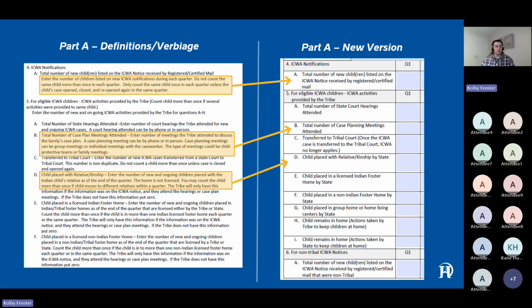They also allow you to count a child more than once in this section. So if a child transfers placements, either by type or even between different relatives, that is totally fine. And you'll want to make sure you count the child under each placement. The rest of these then also apply for sections E through G over here on the right-hand side. It's just a different placement type that the report is looking at.